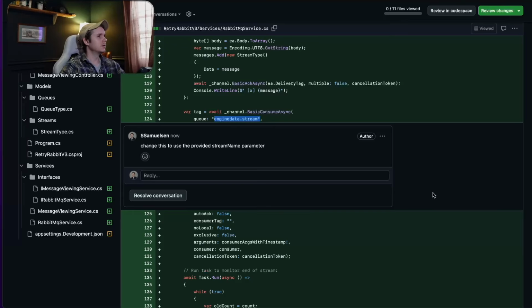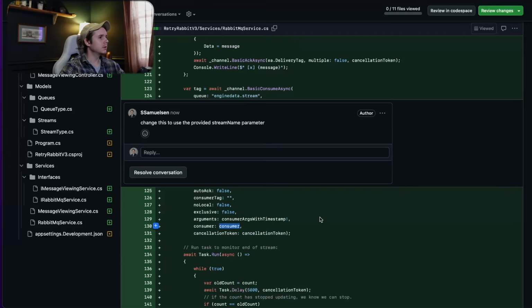So let's look at the rest of these parameters. We have auto ack set to false. We have the consumer specified there, and the cancellation token.